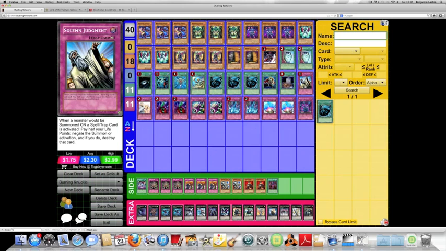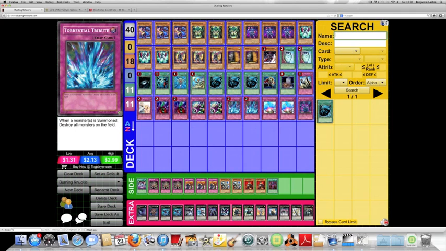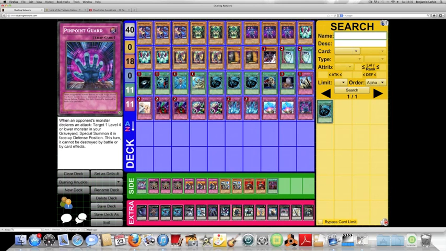As for the traps, I am testing out various types of traps, but for the moment I'm just going with kind of standard traps, apart from the one at the bottom. Solemn Judgment, Solemn Warning. Two Bottomless Trap Holes, two Deep Prisons, two Torrential Tributes, two Compulsory Evacuation Devices, and one Pinpoint Guard. Pinpoint Guard is one of these new traps that I actually like a lot.